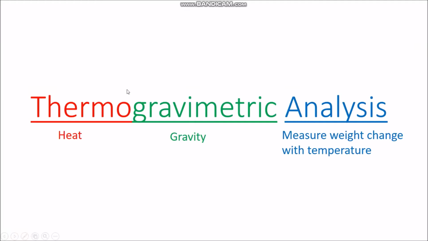Dear student, today we are going to perform thermogravimetric analysis in our TGA instrument. The instrument is from NETZSCH and we'll perform a sample there. The sample is calcium oxalate. We'll first start with the introduction of thermogravimetry and then we'll perform a real experiment.